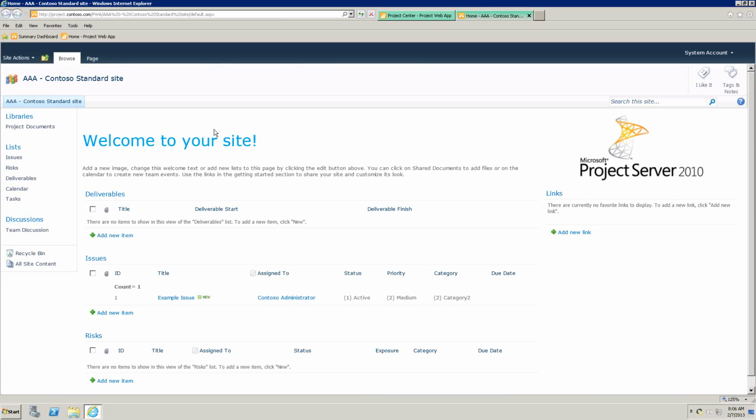What you get is a project site template that looks exactly like this. It'll show "Welcome to your site." It'll have a nice Project Server logo over on the right. It'll have a few web parts showing you deliverables, issues, and risks. And on the left side, it'll have a quick launch bar with issues, risks, deliverables, calendar, tasks, discussion items, and project document library. This has worked very, very well for a lot of people, and most organizations just use this. And it's plenty good enough. But for some people, it's not quite good enough.